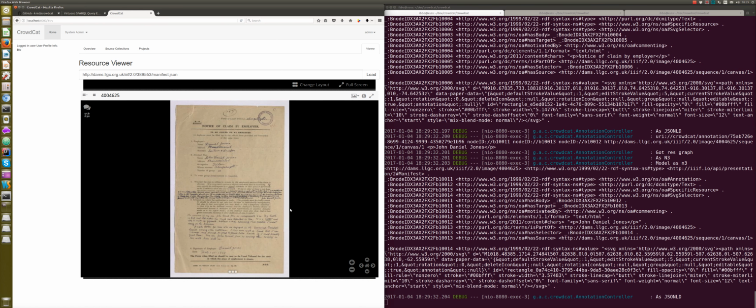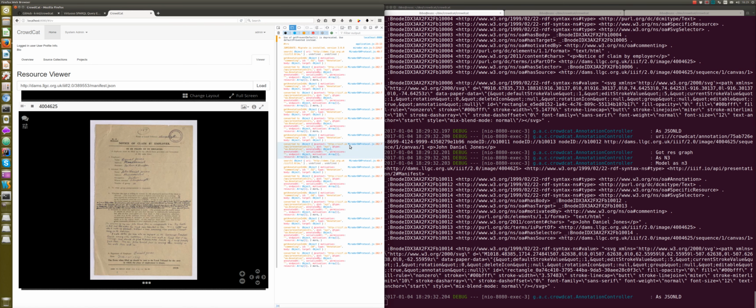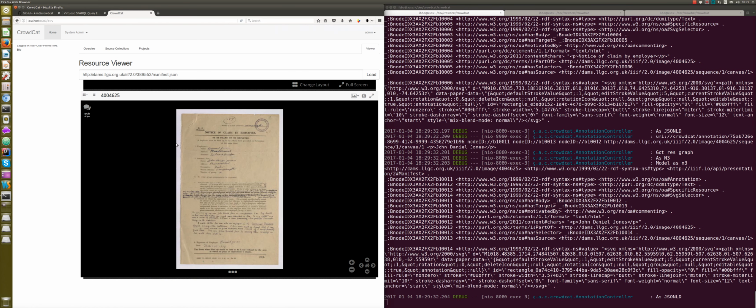So you'll see we've got a digital artifact here, and if I start up the console in the browser, you'll see quite a lot of debug output where we're loading annotations from the Open Annotation Server and then converting them into a format we can use internally. I'll just close that for now.